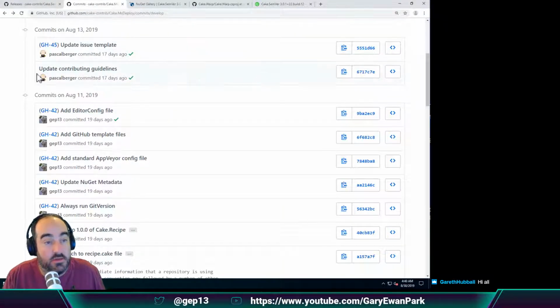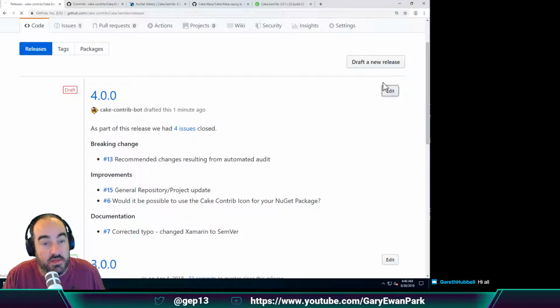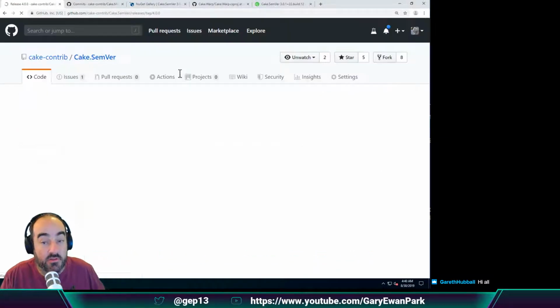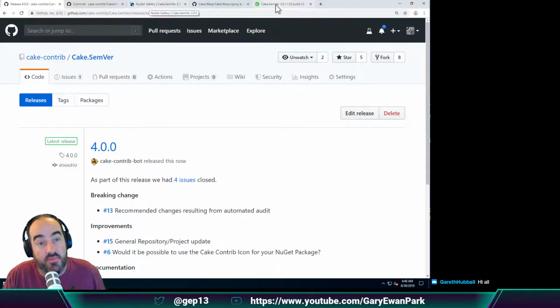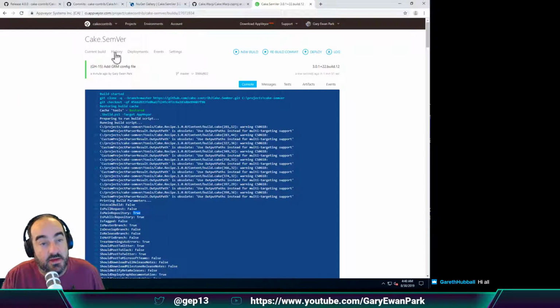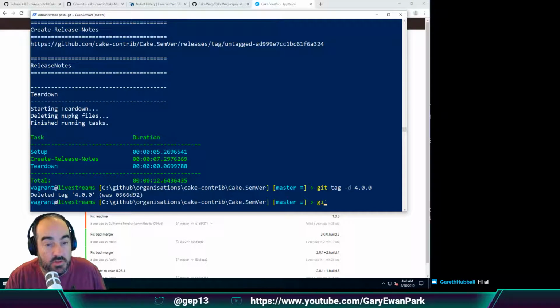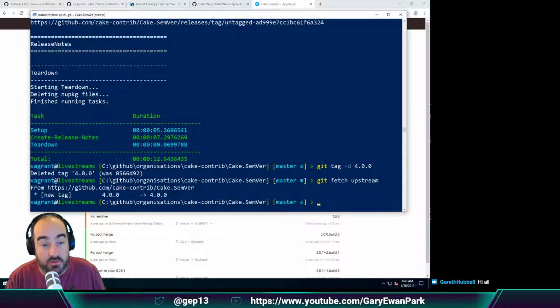So that's there. So that means I can come over here and edit this release and say publish. That will trigger another build on app.ver, and then that one will be tagged, and then that will do a publishing cycle. That will send out the NuGet package to NuGet.org. It will send out a tweet to Twitter saying that there's a new version. It'll send out a message to Gitter and various other things. So with that done, I should be able to do a git fetch upstream, which will pull down that tag locally into here, and then that's that part completed.